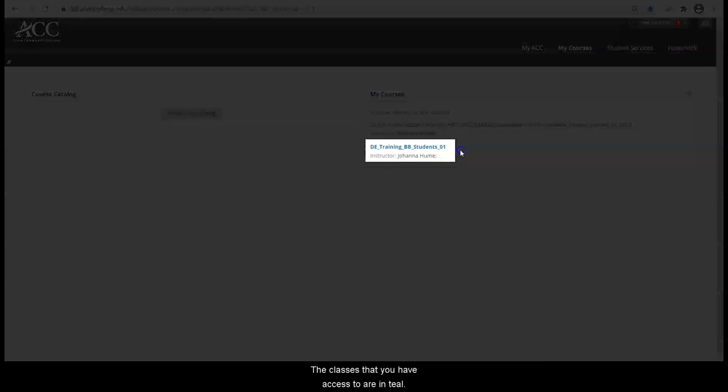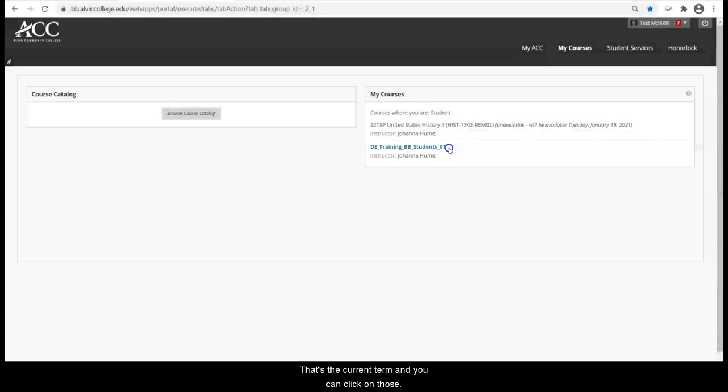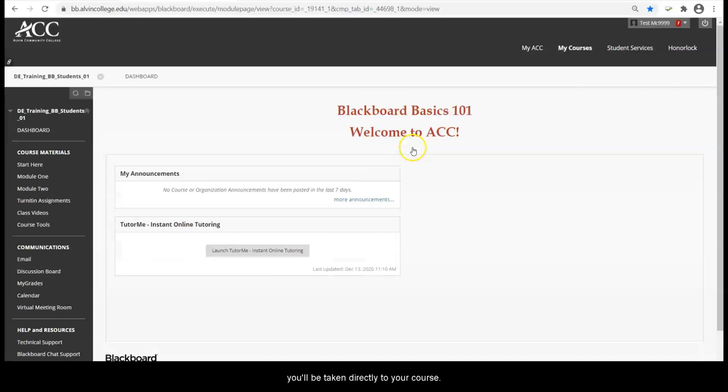The classes that you have access to are in teal. That's the current term, and you can click on those. As we stated earlier, you will not see future classes listed in the pod. You will see your current classes listed in the pod. When you click on a current class, you'll be taken directly to your course.